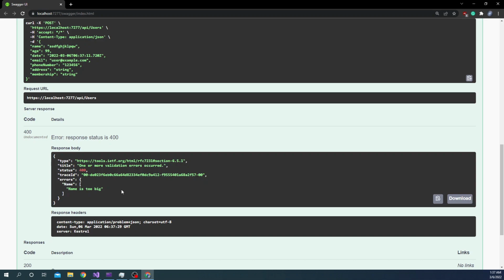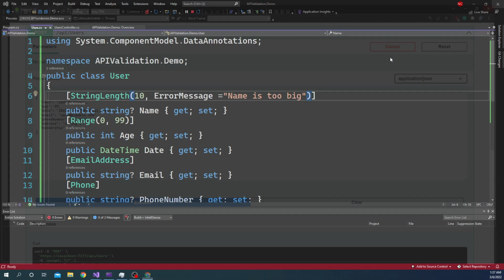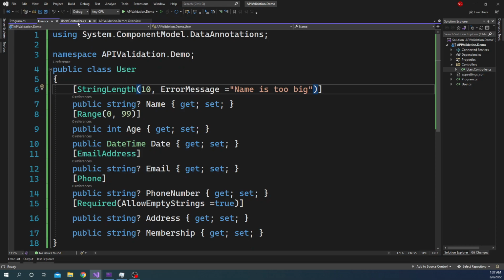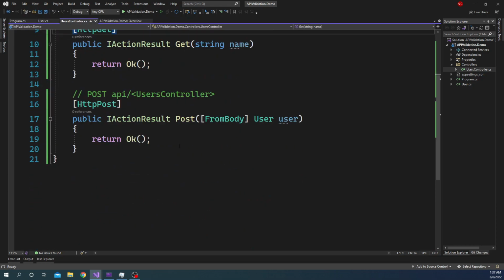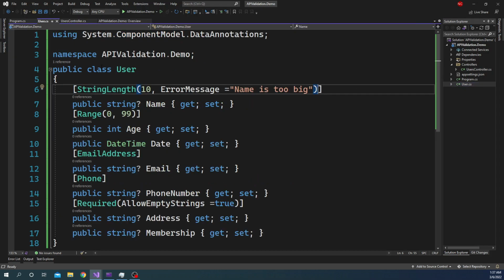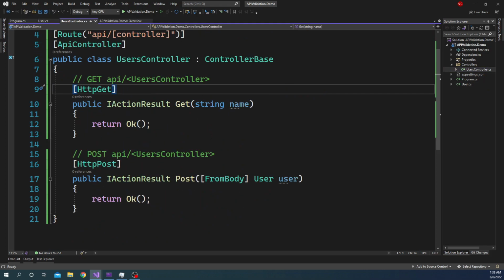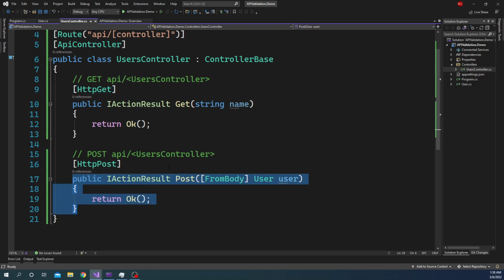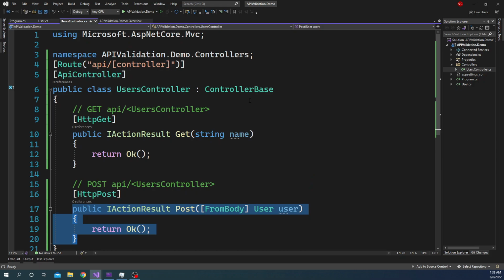So this is an extremely simple implementation. If you look into the API itself, I'm not doing any validation as such. Given that I defined the model with all the validation attributes, it is automatically done by the framework. And only if the model is valid, it is going to go and execute the rest of the code. So this is a pretty cool feature which comes with the API and model validation.